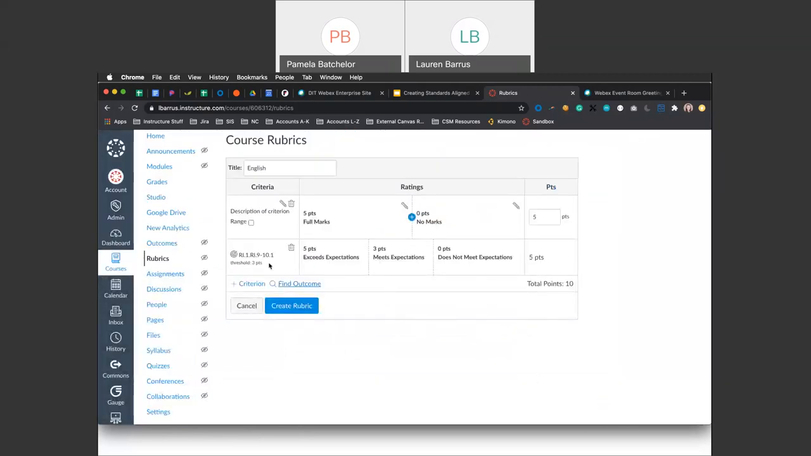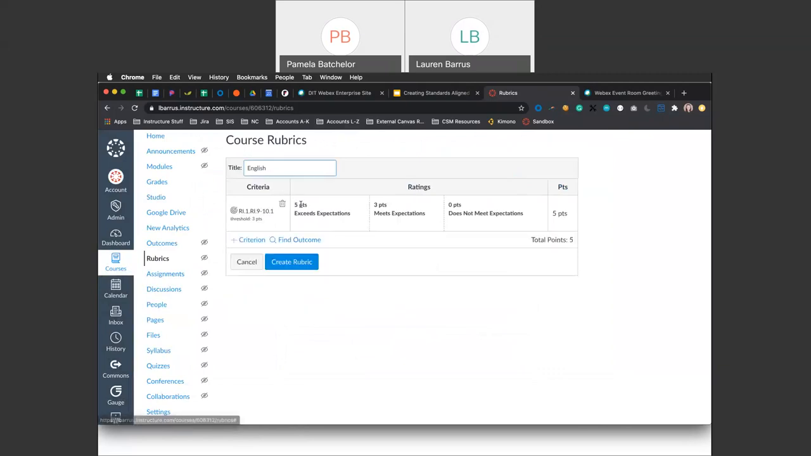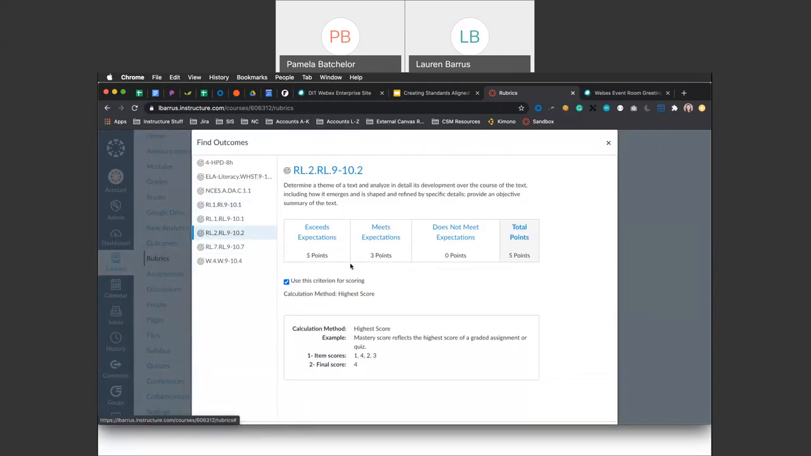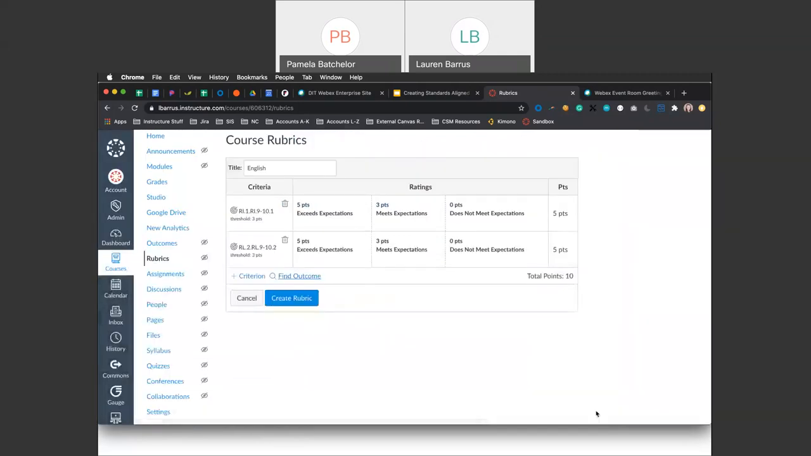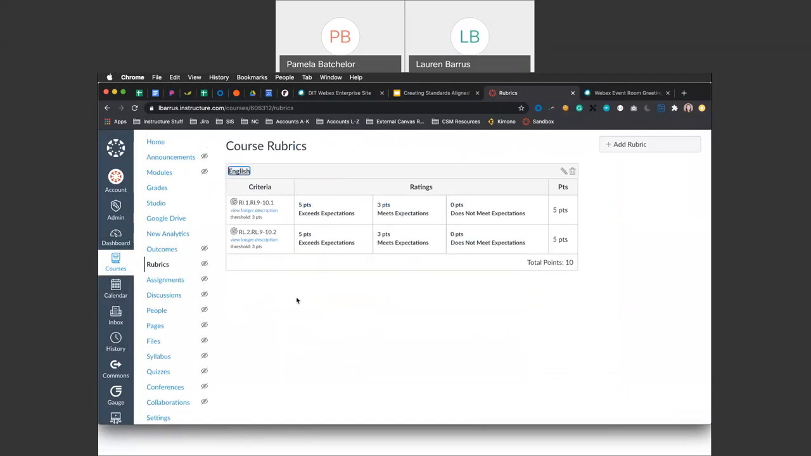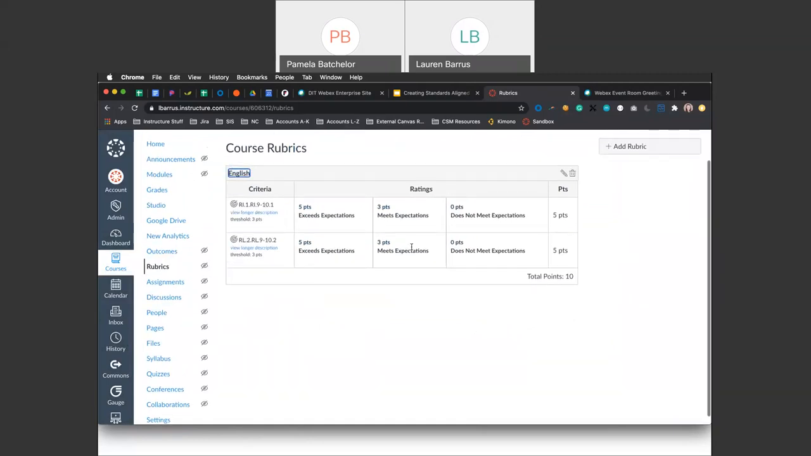And you can see now that it's attached to the rubric. If you don't want to add your own information or anything, you're always welcome to delete that auto section. If you click on the wrong outcome, you can always delete. And you can add additional outcomes. So I'm going to add 2 for this particular rubric, and then I'll create my rubric. And now you can see I have it here. And as I said, you're able to add multiple rubrics within a course, and you can use it in other courses as well.